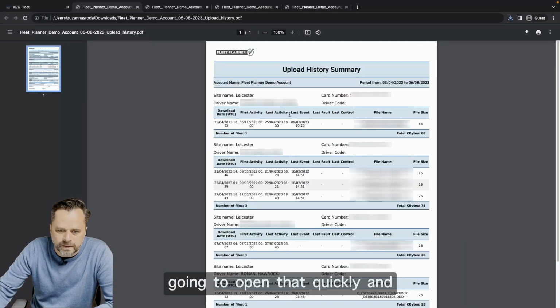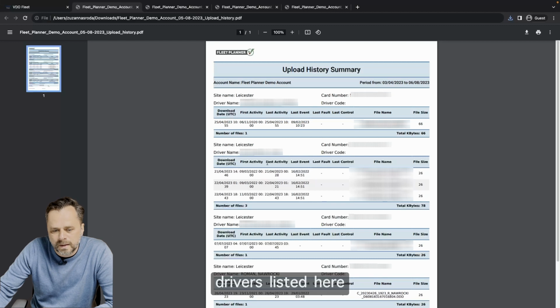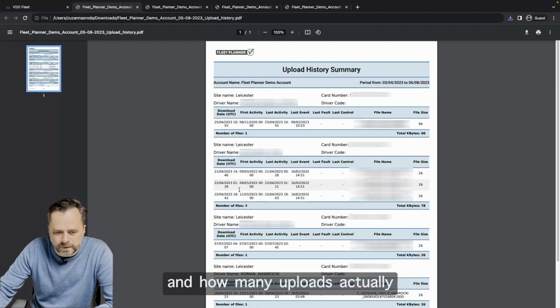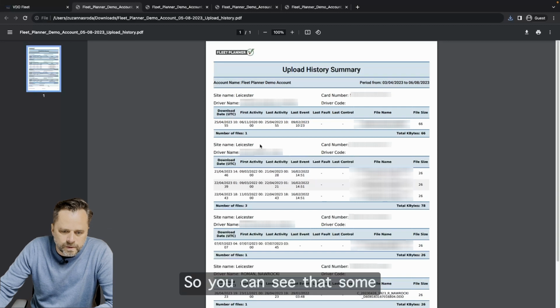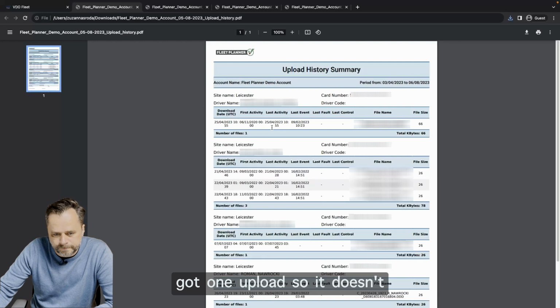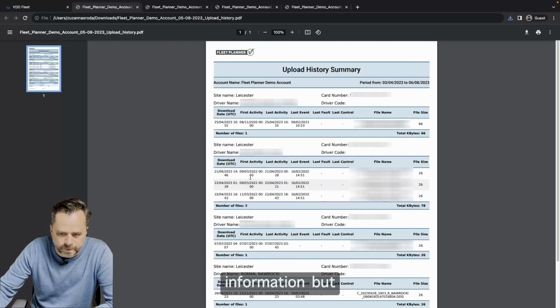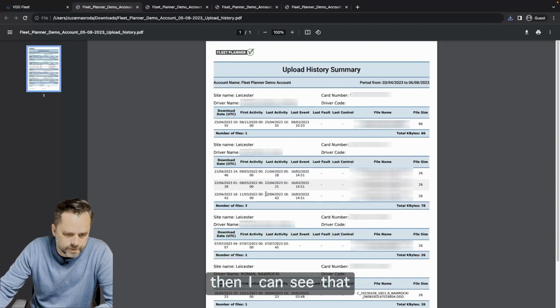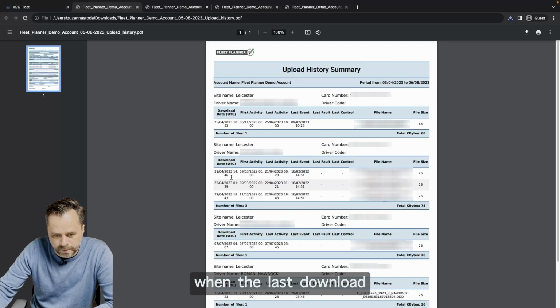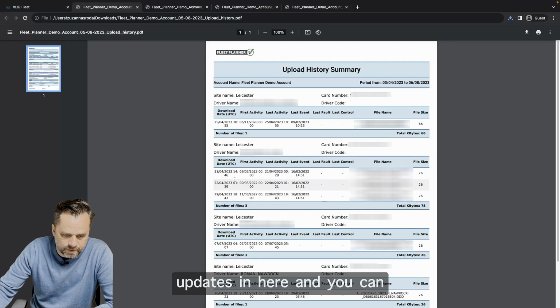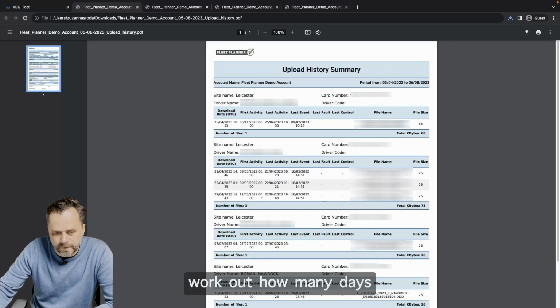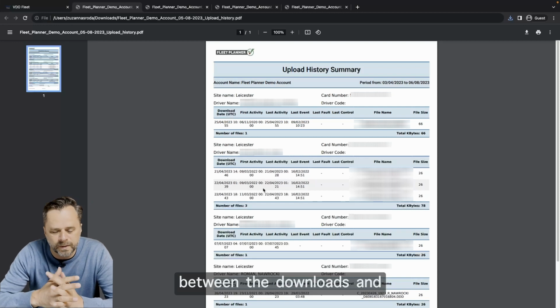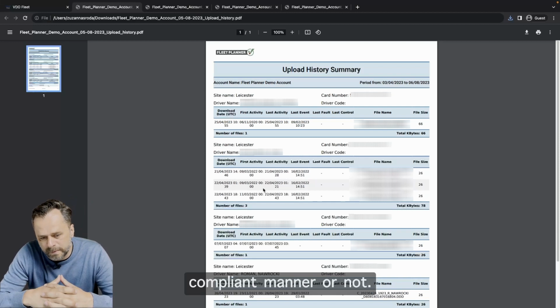I'm going to open that quickly, and then we can see all the drivers listed here and how many uploads were completed. Some drivers have only got one upload, so it doesn't tell me a lot of information. But in the cases where I've got more than one file, I can see when the last download happened. We've got dates in here, and you can work out how many days between the downloads and whether you run in a compliant manner or not.